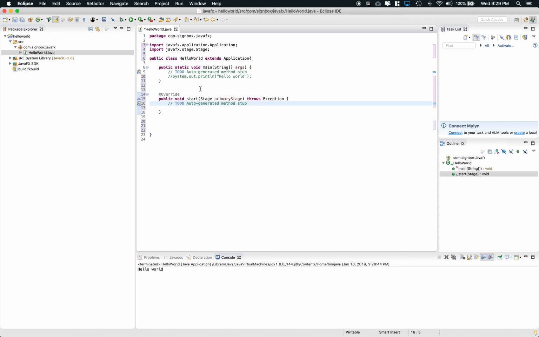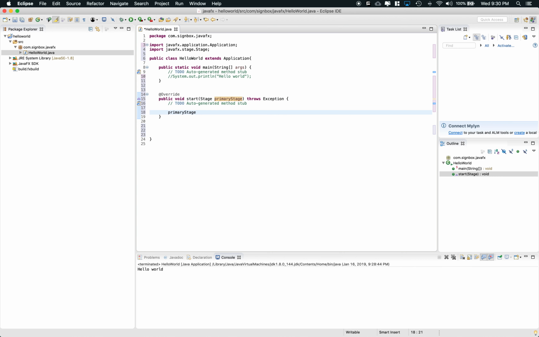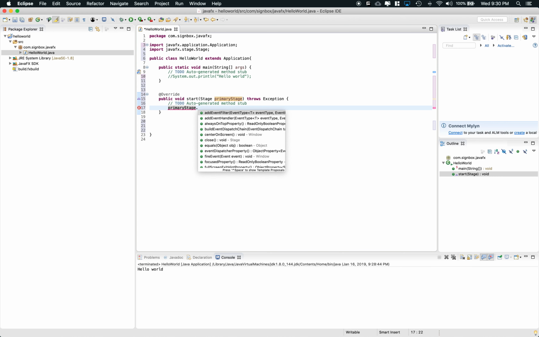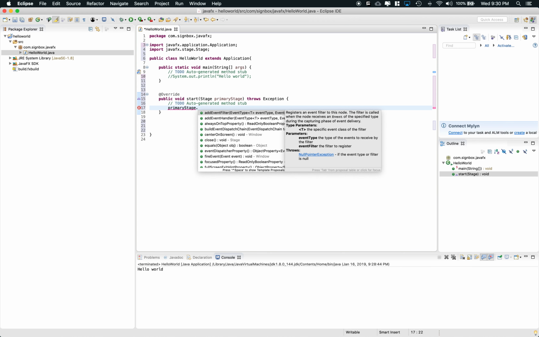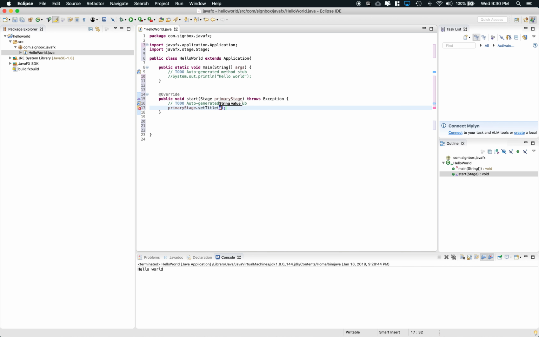In this start method, we have a primary stage. We have already discussed the stage in my previous video, and the stage is your outer window. So set the title for the outer window: hello world.